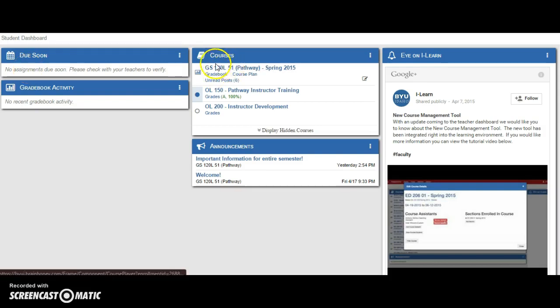our course. So if you come over here to courses, you will see GS 120L 51 Pathway Spring 2015. This is our class. So that's where we will come in a second.